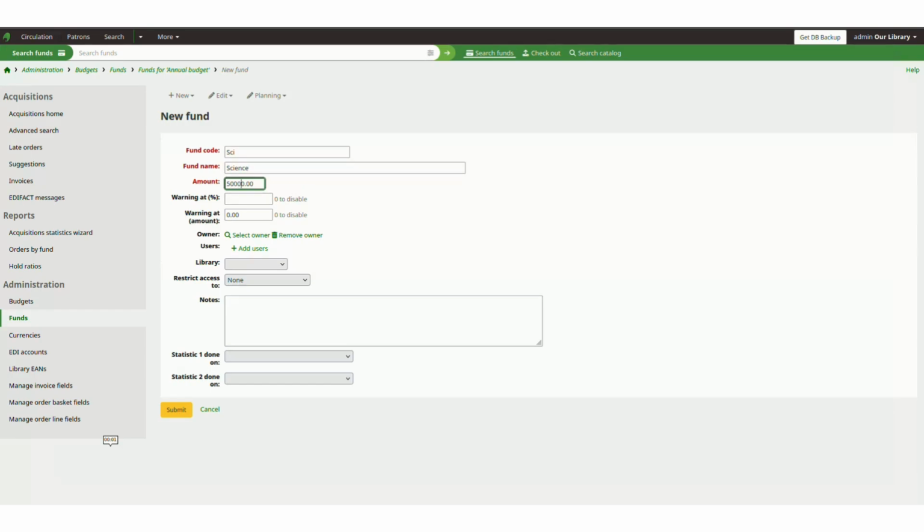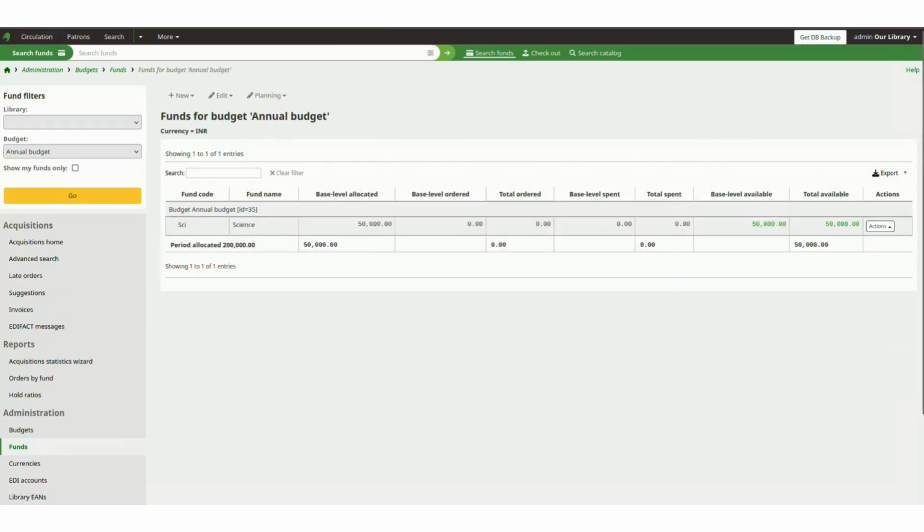Set a warning threshold to get notified when funds are running low. Click Submit to save your fund. Use filters, for example by library or budget, to quickly find specific funds. Your funds are now distributed as per your library's requirements, appearing under the Funds section in Acquisition Administration.